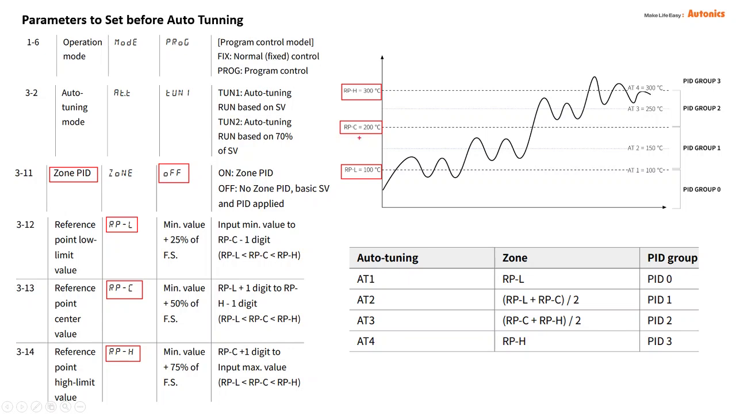So how will the auto tuning be performed in this case? There will be 4 auto tuning set points calculated. The first auto tuning set point, AT1, will be RPL, that is 100. The last auto tuning set point will be RPH, that is 300. Then the second auto tuning set point will be between RPL and RPC, calculated as RPL plus RPC divided by 2: 100 plus 200 divided by 2, that comes out to be 150.